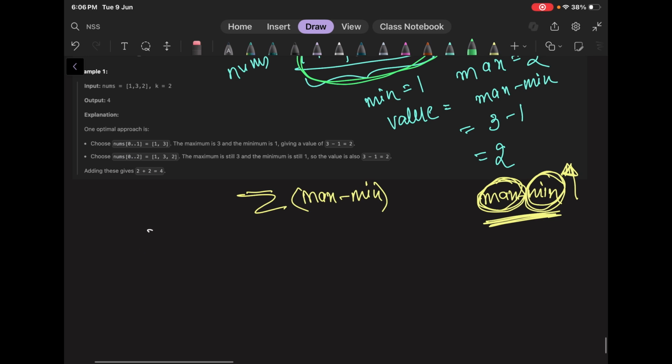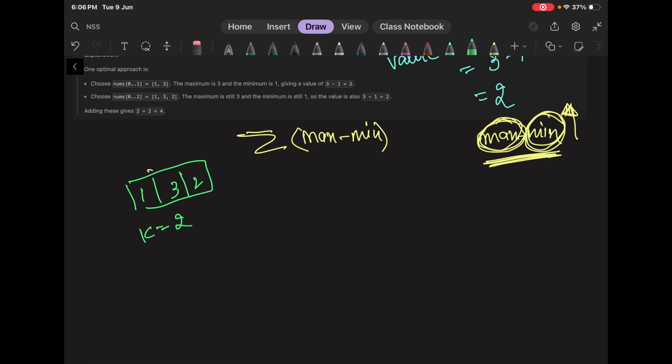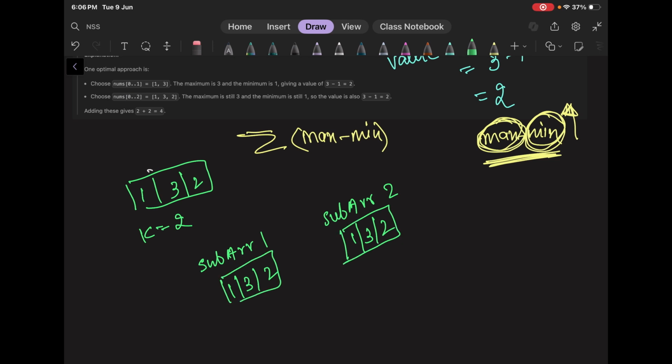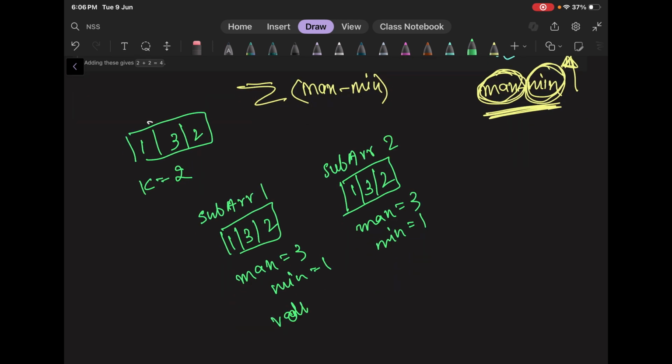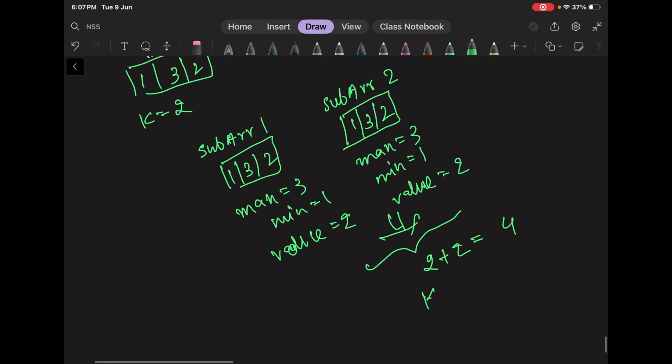So we have 1, 3 and 2, and my k is equal to 2. I choose the same array again and again. So my first subarray is also 1, 3, 2 and my second subarray is also 1, 3, 2. I find my max, which is 3 in both cases, and my minimum, which is 1 in both cases, and then the value turns out to be 2 in both cases. I return the total sum of these values, which is 2 plus 2, which is 4, or we can say k times the difference of maximum minus minimum.